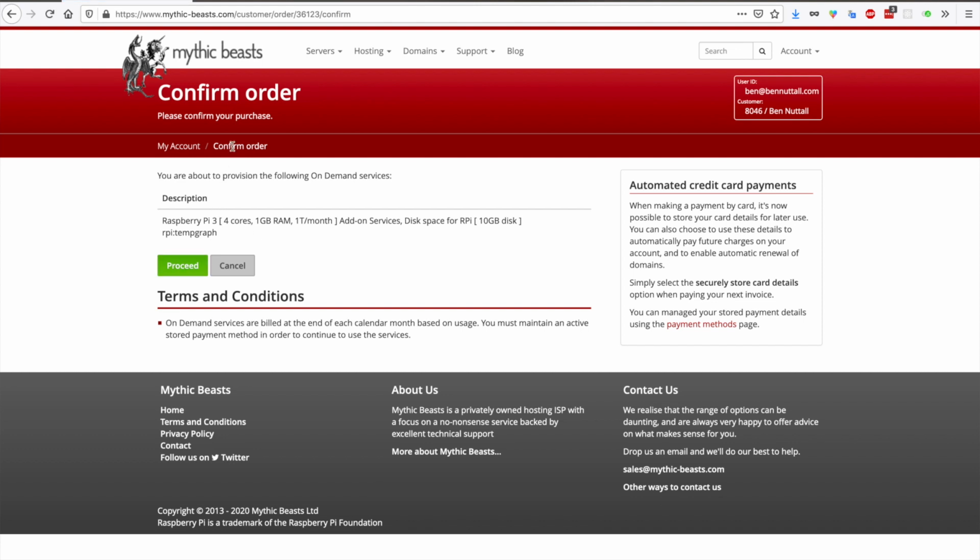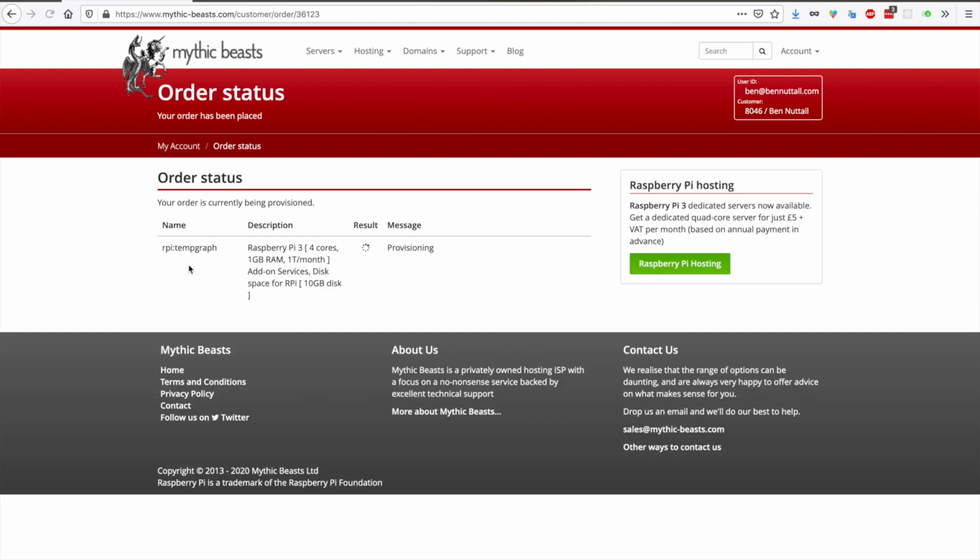So you're about to provision the following services. So yes, Raspberry Pi 3 called tempgraph, proceed. So this is currently being provisioned. So I've got there Raspberry Pi called tempgraph, Raspberry Pi 3, 4 cores, 1GB of RAM, terabyte of bandwidth a month, and disk space for the Raspberry Pi of 10GB. So that's currently telling me what it's doing.